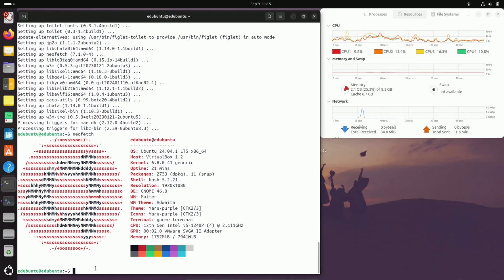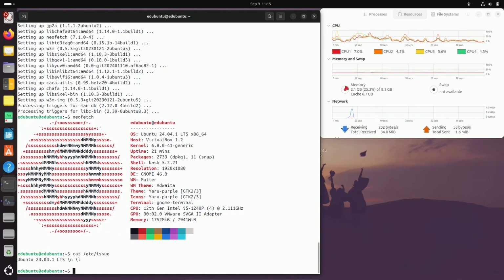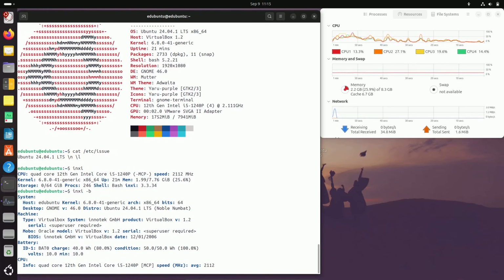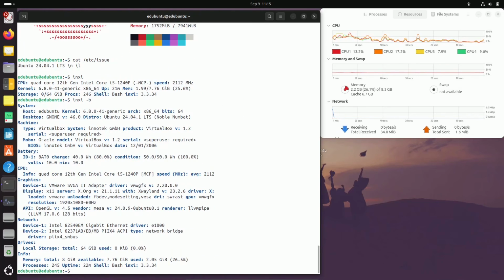Let me type in cat /etc/issue. So it says Ubuntu 24.04.1 LTS. So let me type in inxi. So these are all the same commands, just some short information. inxi -b. So you should be getting all the information from the above in just a short form.